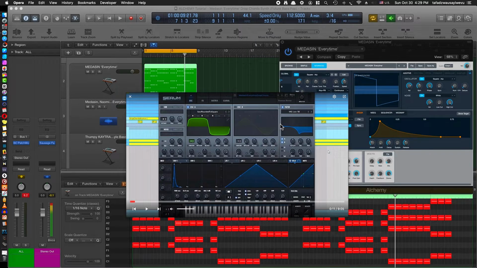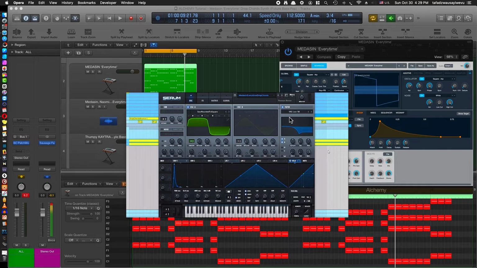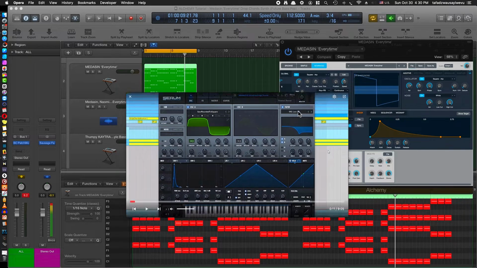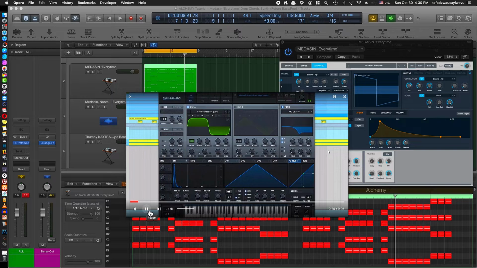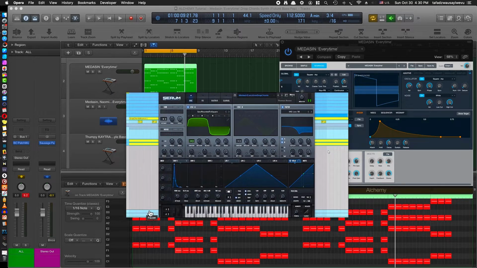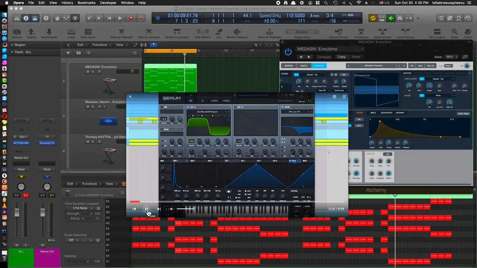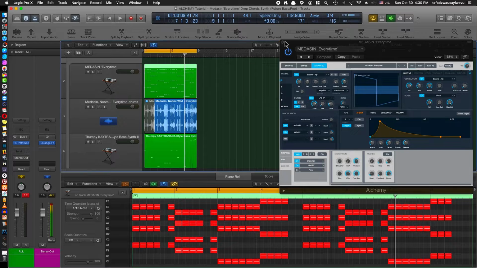Okay, so we're back with another tutorial. This one is an Alchemy tutorial, again adapted from Synthhacker's own version in Serum. So I'm going to play his version, then I'll play mine. And then my version, which I got close.